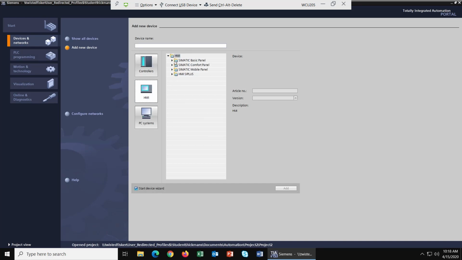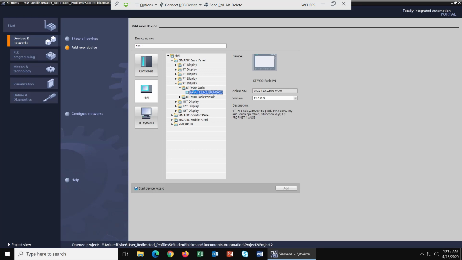We can just go with something basic here, even like a 9-inch display. I'll add this basic one right here by double clicking it. It's going to take a second to load up. What we need to do is associate this HMI with a CPU. They must be linked, okay?